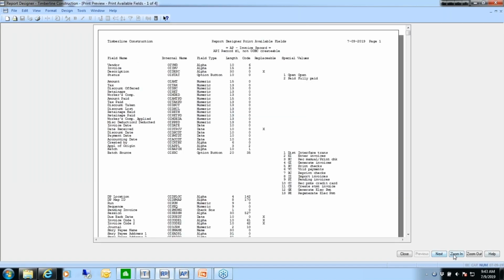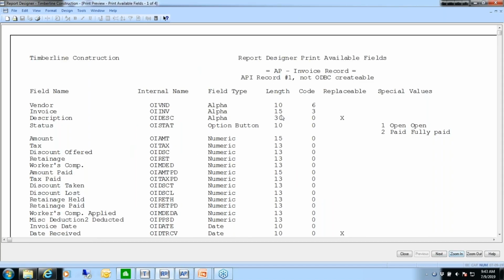And then here I'm just going to do a print preview so that you can see what we're looking at here. Let me zoom in a bit on this. Okay. All right, so they're listed in order by what the screen looks like when you're inside the application. As an example here, we're looking at the invoice record. It's displaying first the vendor, the invoice, the description, the amount.